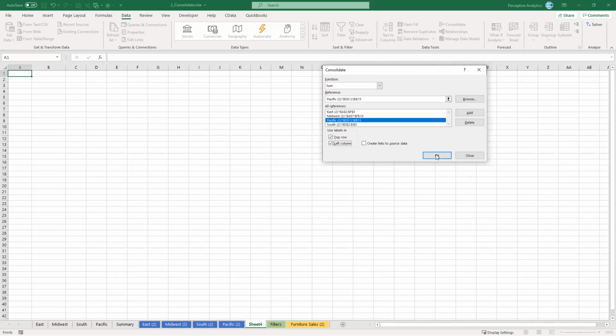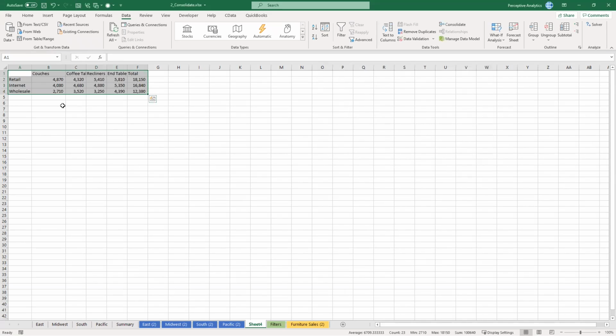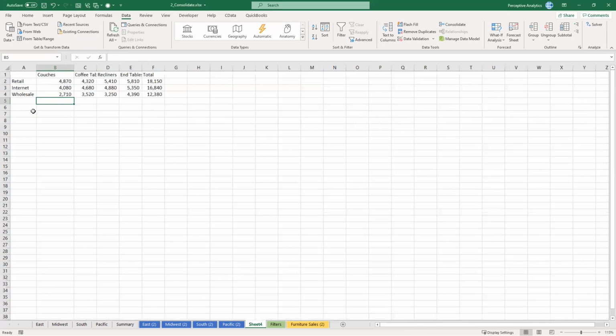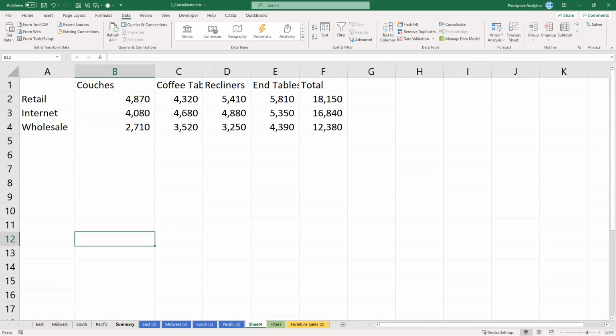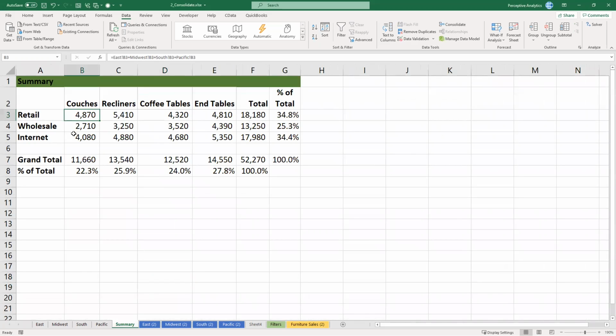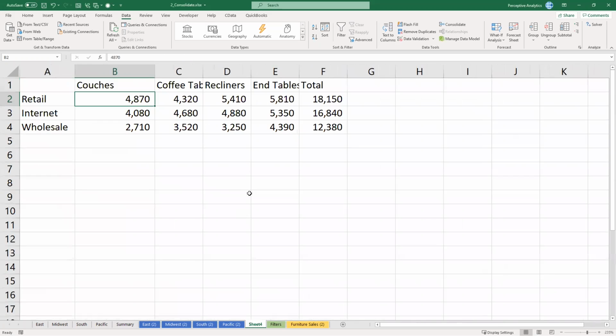Let's quickly see that. Let me click OK, and it has given me a total like this. Let's validate it with our summary. For retail couches, we have 4870 and 4870. Everything else will be the same as well. So 17980 is the last internet total.